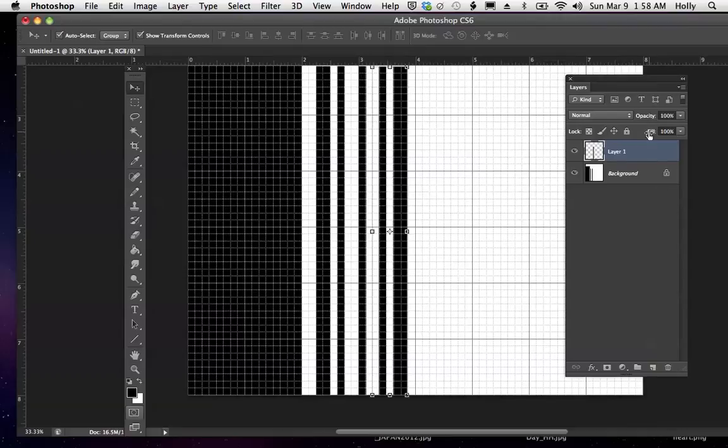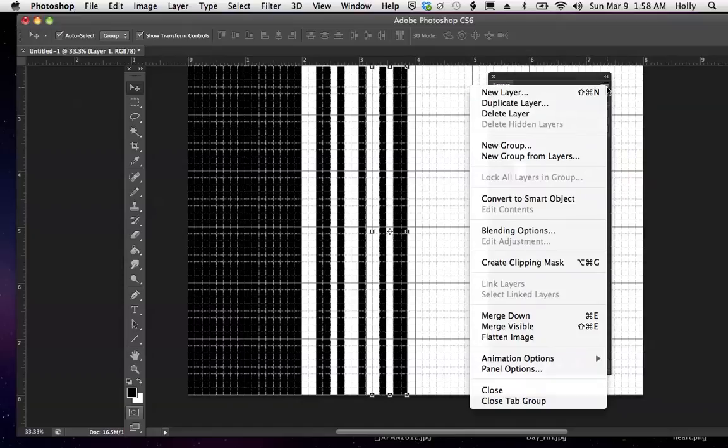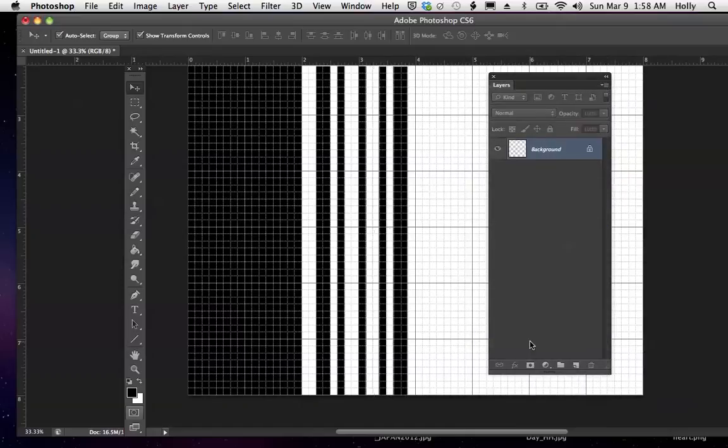Now you can see that when I copied and pasted, I have another layer here. So what I want to make sure is that I flatten my layers before I go too far. So I'm going to go under my drop-down menu, go to where it says Flatten Image, and flatten it all. Okay. All right, so I have a simple stripe here.